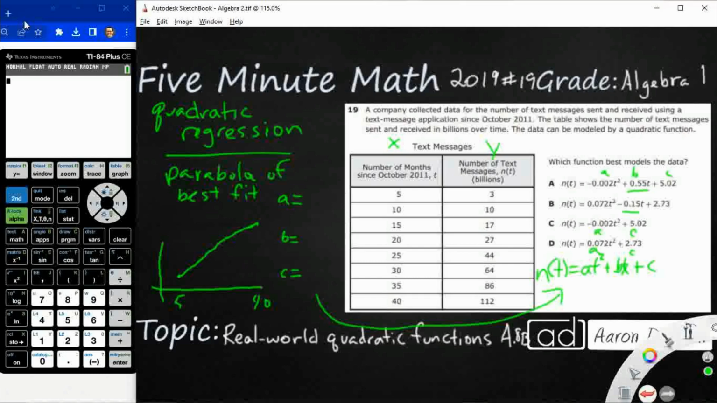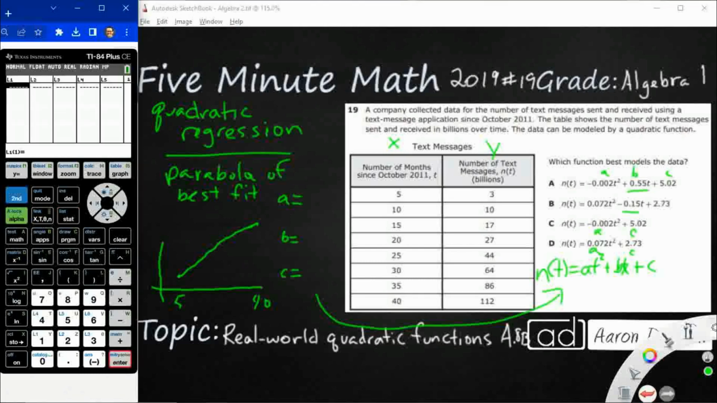All right. Well, we go to our calculator here. We're going to hit that stat button, and we're just going to hit edit. And we're going to enter our list 1 and list 2. So what we need to do here is enter all of our x values, t values if you want to be technical: 5, 10, 15, 20, 25, 30, 35, 40. And you can just go straight down. Just make sure we're entering in everything correctly.